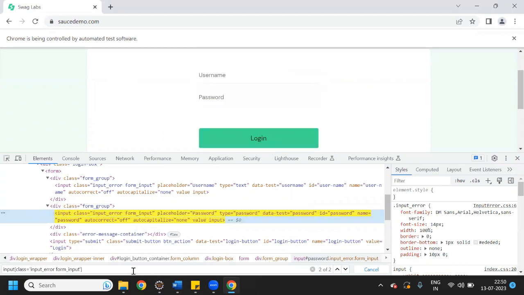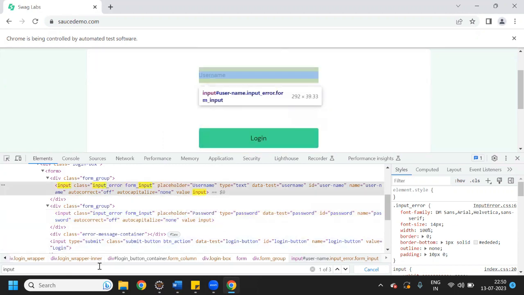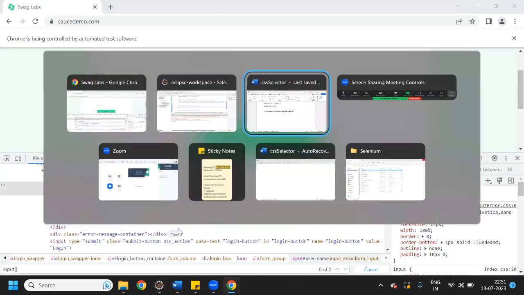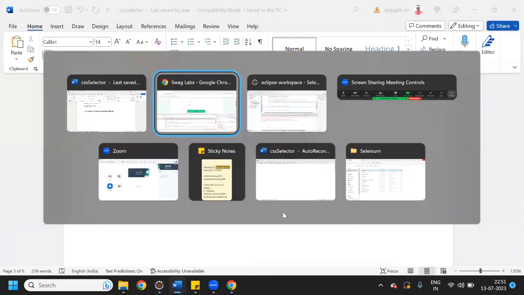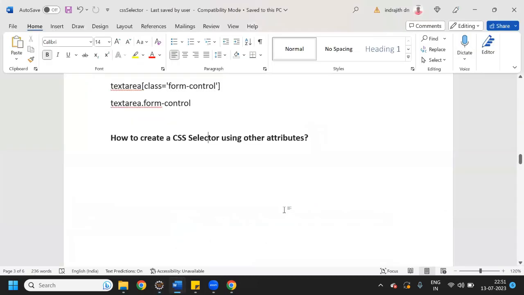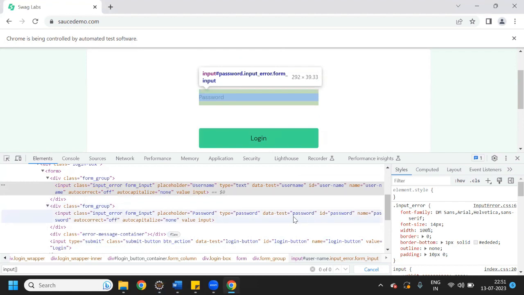So how can you copy it? I will remove it from here. See, so this is the other attribute, right? So I will have to write here again input. Input is a tag name. I will use input as a tag name, and then again I will use this square bracket, and then we can use this other attribute. See, it says CSS selector using other attribute. Other attribute means apart from class and ID, we can use any other attribute.